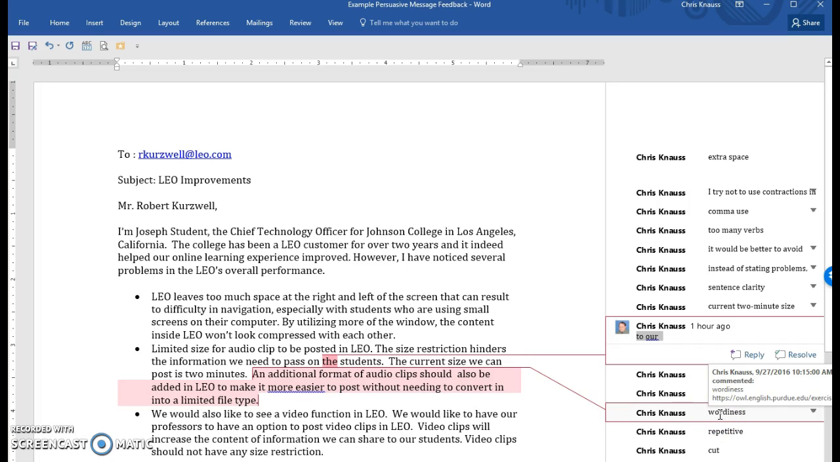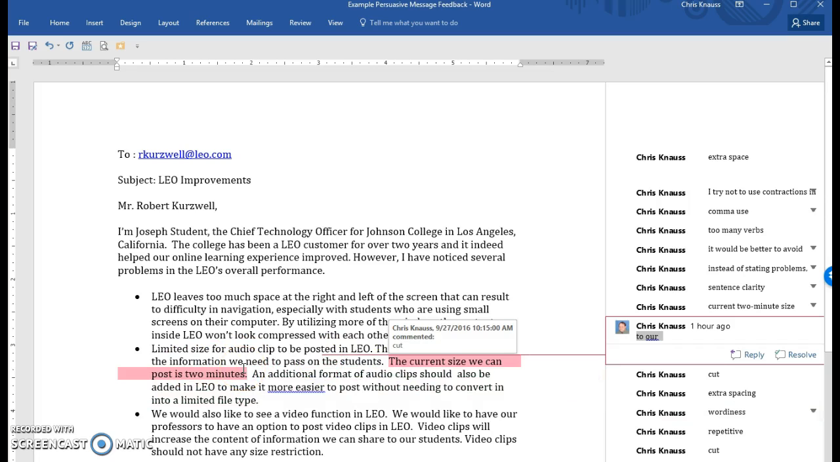Wordiness: "an additional format of audio clips should also be added to Leo to make it easier to post without needing to convert into a limited file type." Looking at that again, I would probably cut the whole sentence and just keep it to this part up here saying that you'd like to have more than 2 minutes of audio.